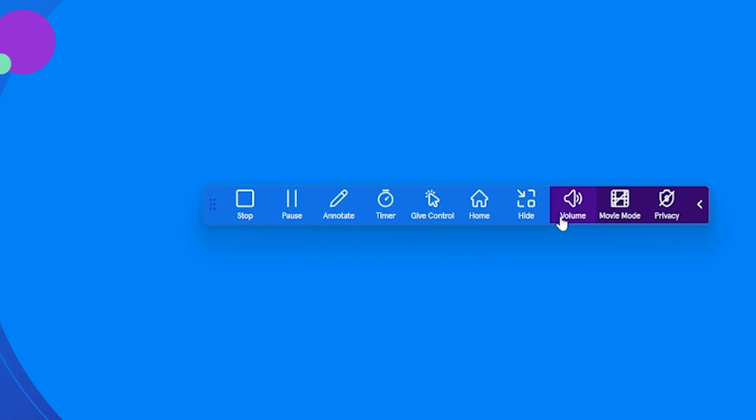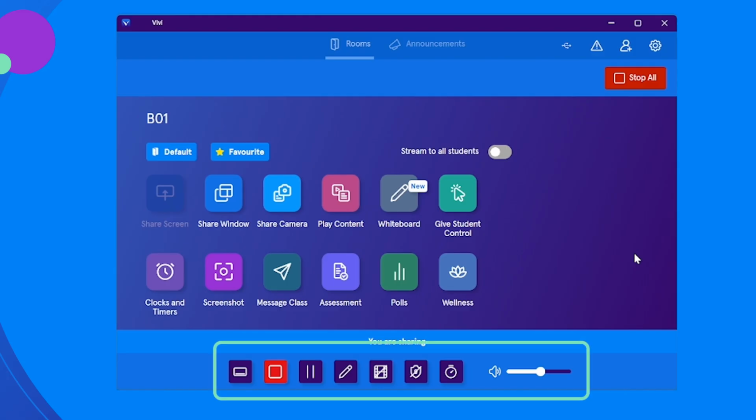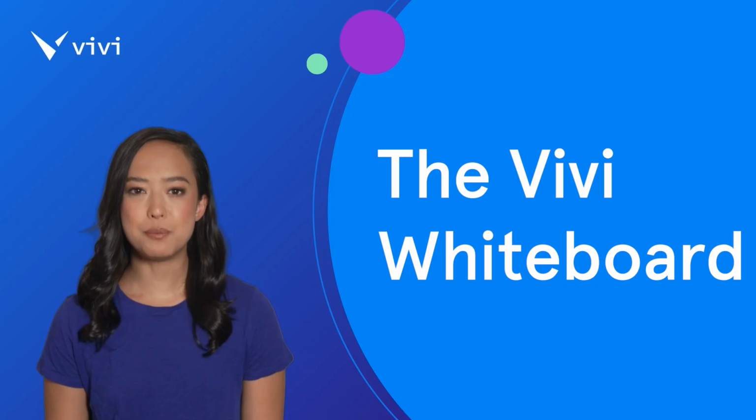Adjust the display volume. Switch on movie mode, which adds a short delay to smooth out video playback, and Privacy Mode, which stops students capturing screenshots of the display. When you're finished, just select Stop. If you're in the app and not in the toolbar, all of these tools will be shown along the bottom of the app. The Vivi Whiteboard turns your display into a blank canvas or a backdrop for your lesson.